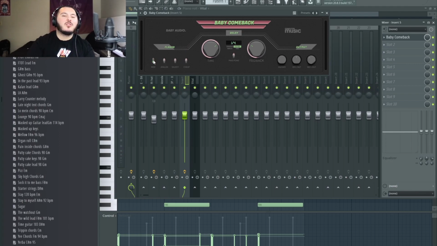I really see myself using the wide one and the analog one a lot myself personally, but this is just a cool little delay that is free that you could use if you're just kind of tired of using the regular Fruity delay or whatever stock delay plugins that you have.